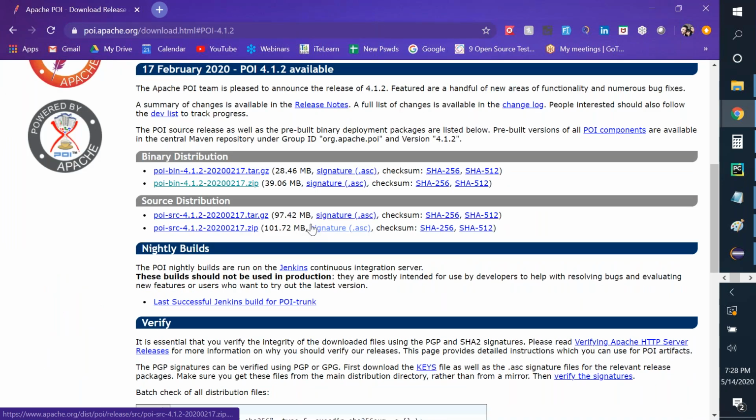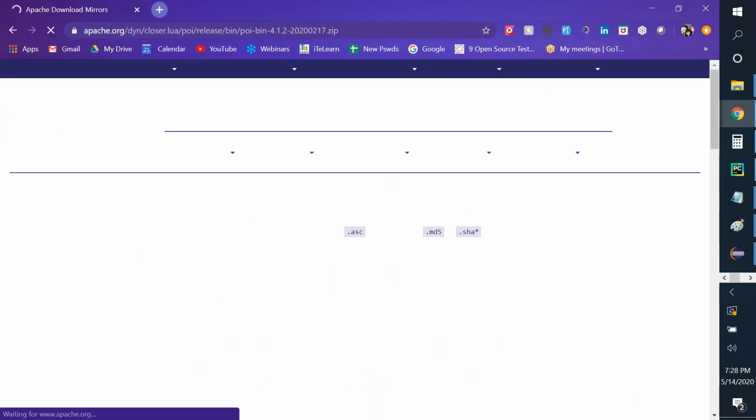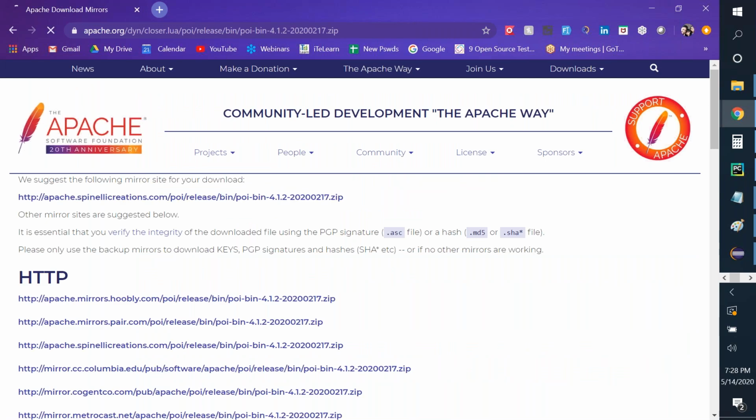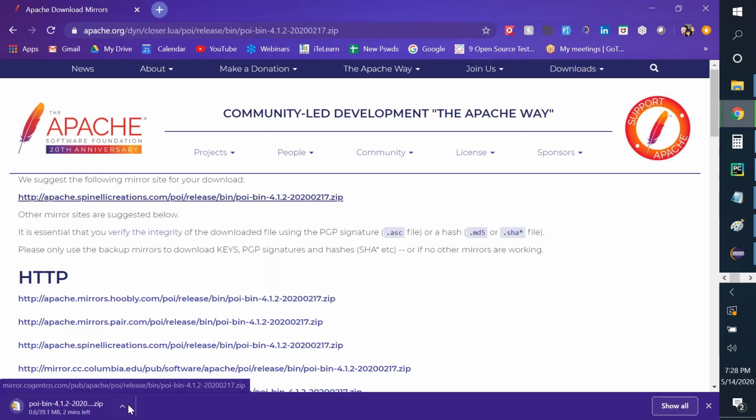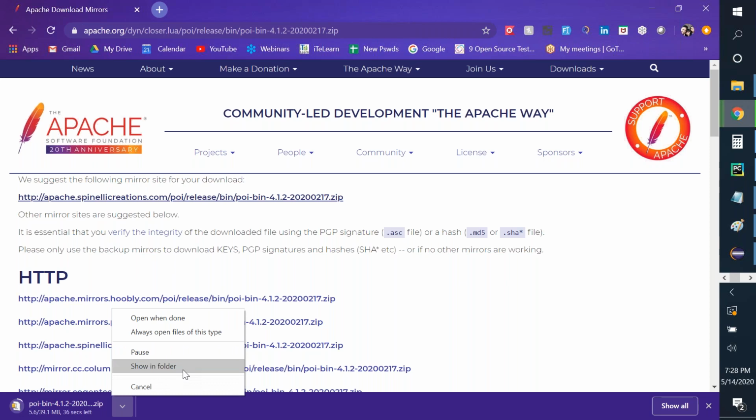So let me show you what we do. It is going to be very simple. I'm going to take the .zip one. Binary distribution is enough. You just want the zip file that has the jar library. So I'm getting this downloaded onto my local machine.